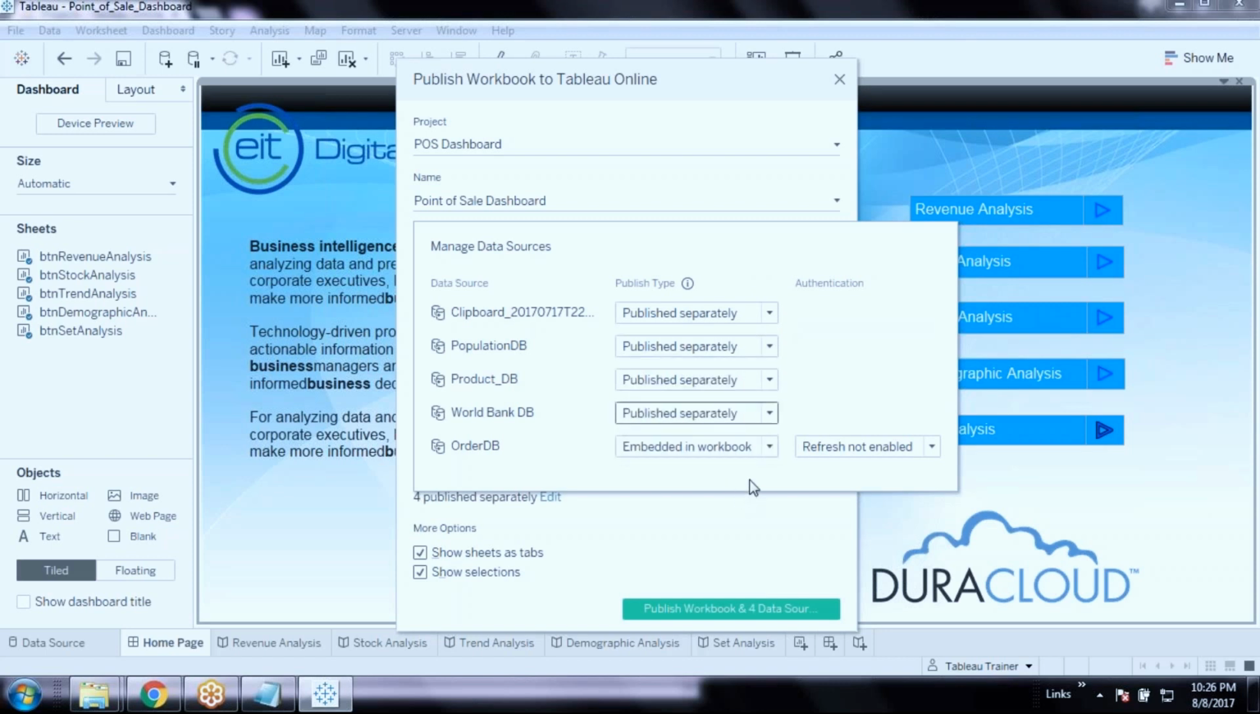What will happen if you want to use this data in some other dashboards? You don't have to repeatedly deploy these data sources to the server. One data source will be there. This will be reloading every time, and from this data source there will be 5 separate dashboards accessing the data. Does that make sense?